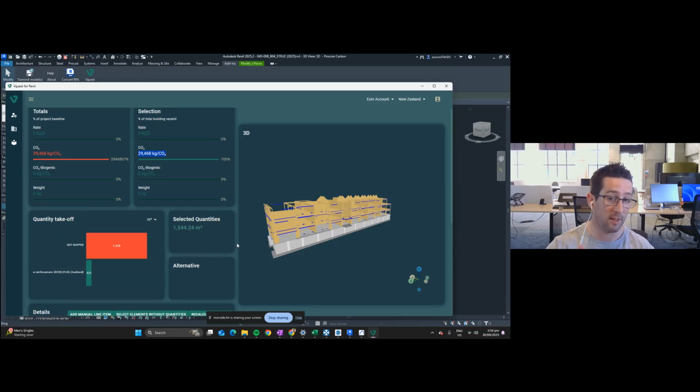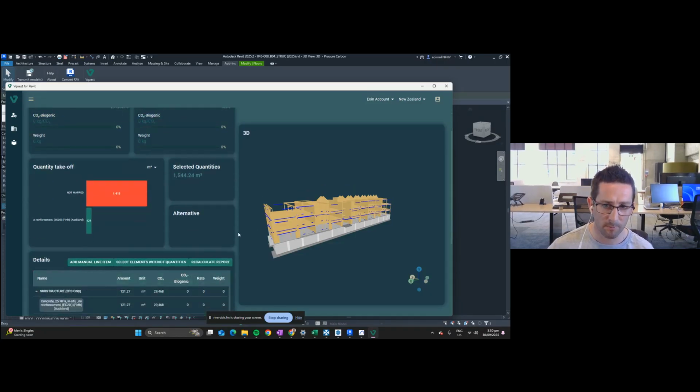If you were to use the Nezo assembly or composite materials, we'd also be giving you information on cost data and weight data as well for that material that you've used.